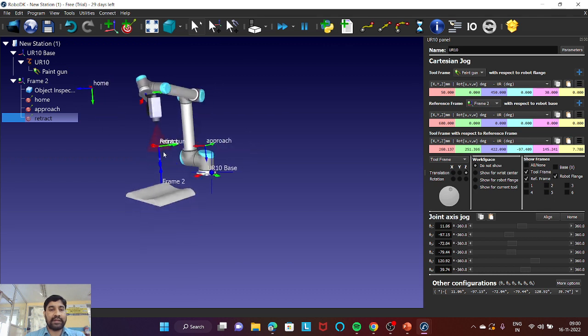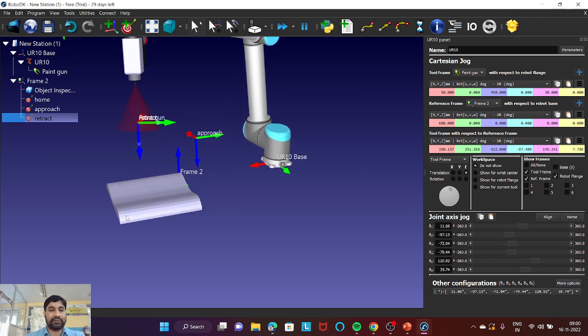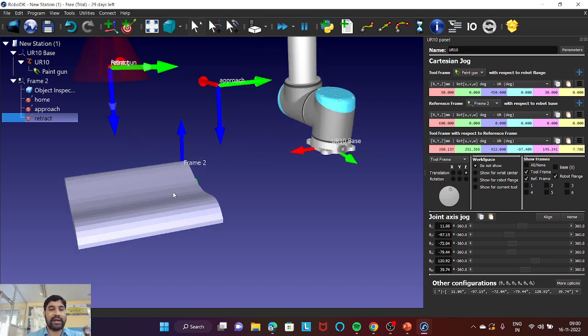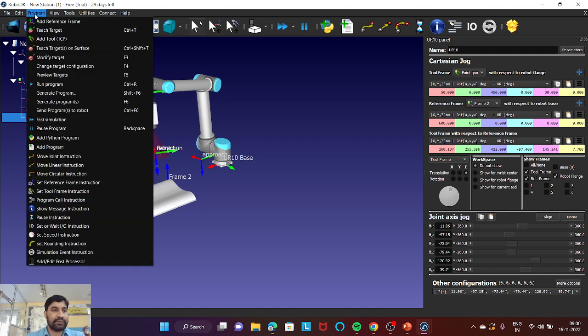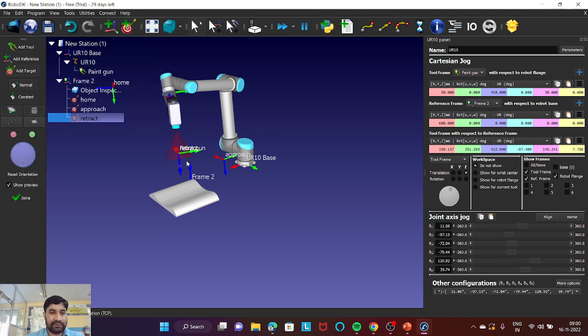Now you have to create the actual target to paint this object. For creating that, the software has got one user-friendly option, that is go to program, teach targets on surface. This will be activated only if you insert the object into your software. Otherwise, you won't see this command. So I'll click on this teach target on surface.